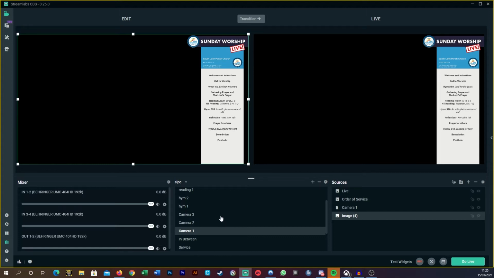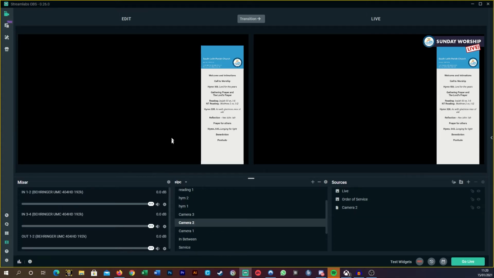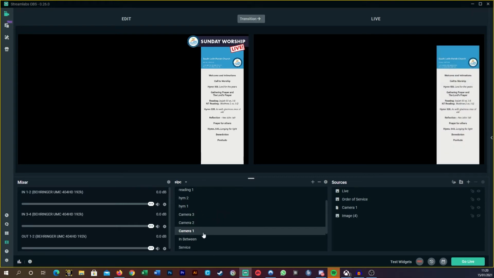So if you want to adjust camera 1, you'd first make sure camera 2 or 3 has the shot you want, and transition to that, and then camera 1 you can play about.